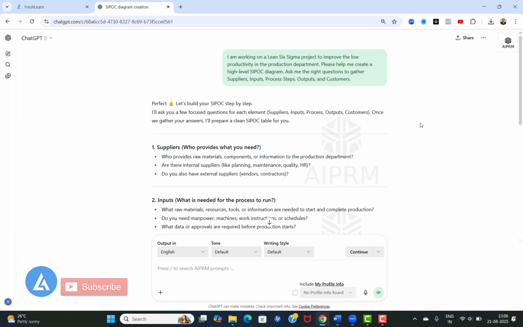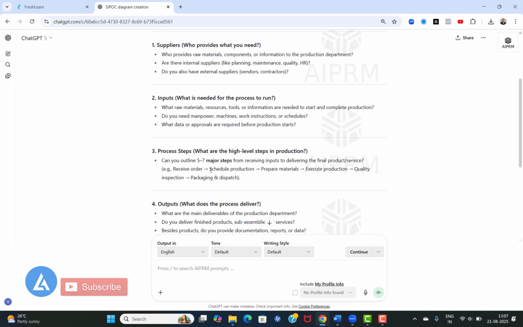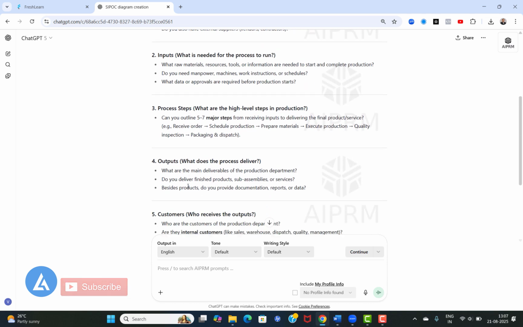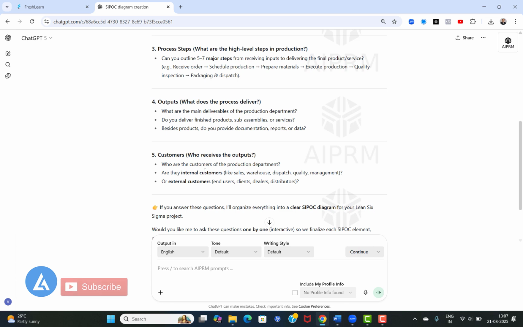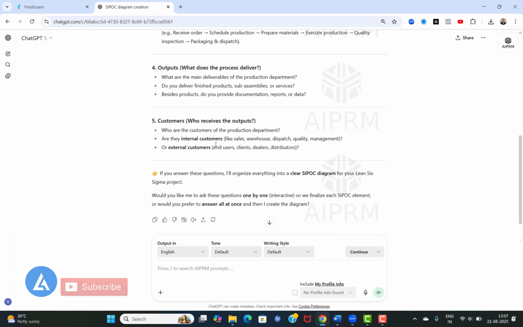Let's review the output from ChatGPT. Perfect. Let's build your SIPOC step by step. I will ask you a few focused questions for each element, that is suppliers, inputs, process, outputs, and customers. Once we gather your answers, I will prepare a clean SIPOC table for you. So you can see here for the suppliers there are some questions. For inputs, there are some questions, process steps, outputs, and customers. In each of these categories, there are some questions given by ChatGPT.